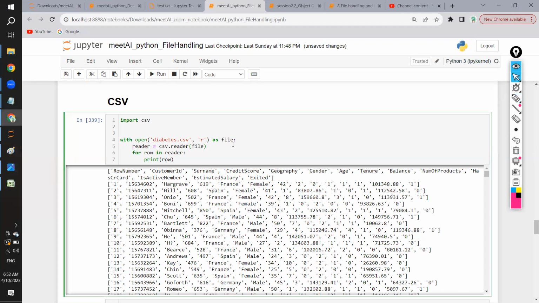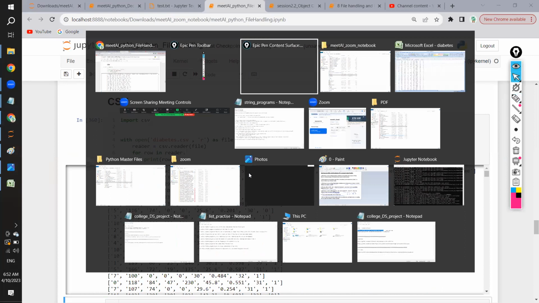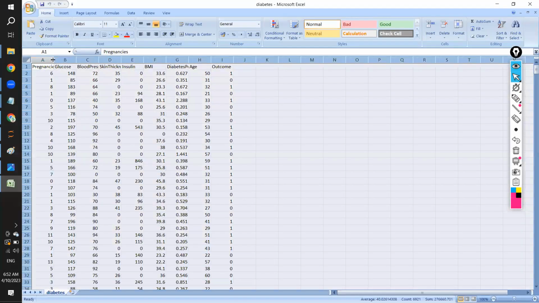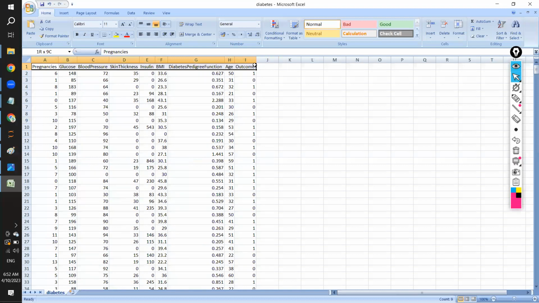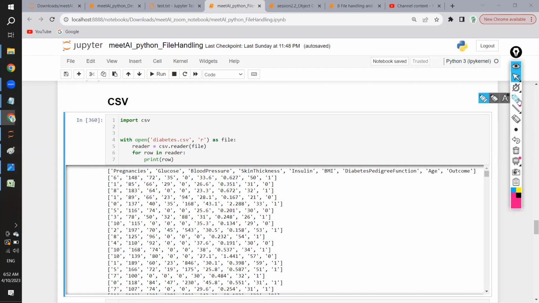For example, if I execute this, see, pregnancies, glucose, blood pressure, that's the header. And the first line is 6, 148, 72, something. So you can read line by line. csv.reader is the main thing. Using this inbuilt module function, it will read the file. First you are opening here and then reading here, and once it is read, it will give the complete data in the form of a list. The reader will be a list.